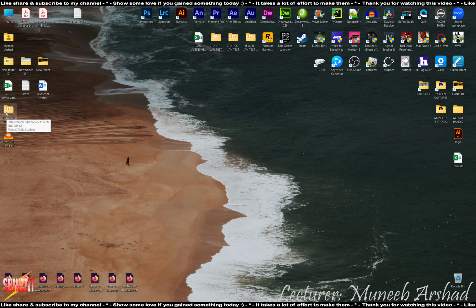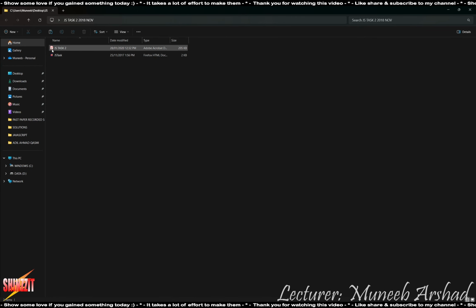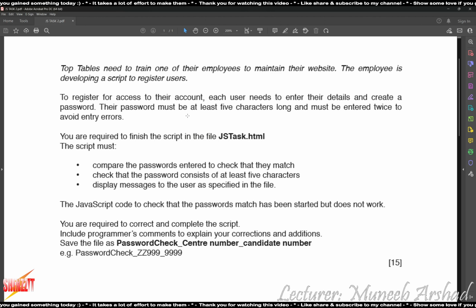Okay, so this is the solution to your task 2, JavaScript. It says Top Tables needs to train one of their employees to maintain their website. The employee is developing a script to register users. To register for access to their account, each user needs to enter their details and create a password. Their password must be at least 5 characters long and must be entered twice to avoid entry errors.